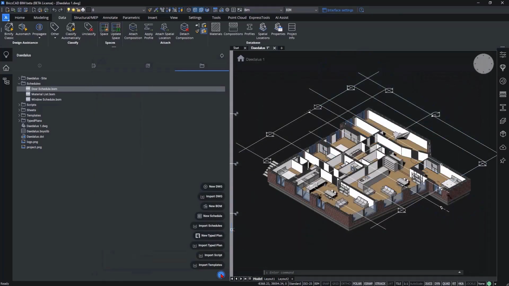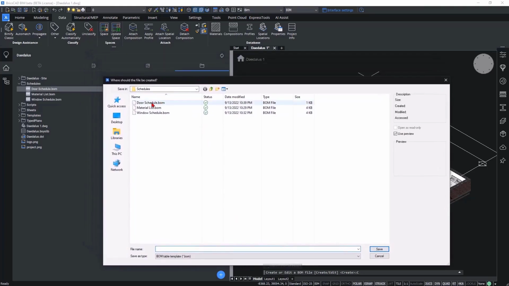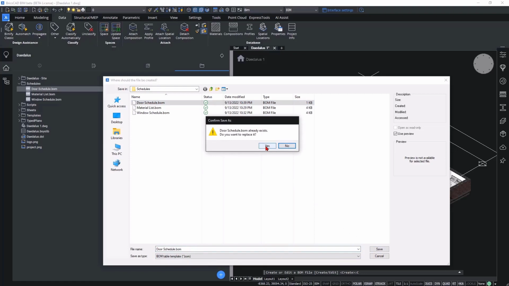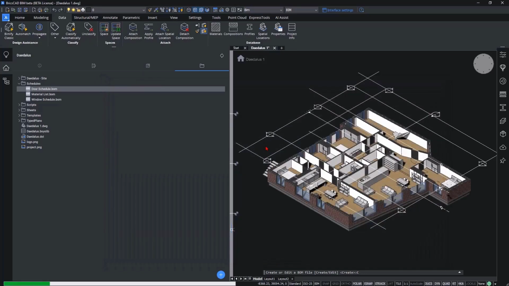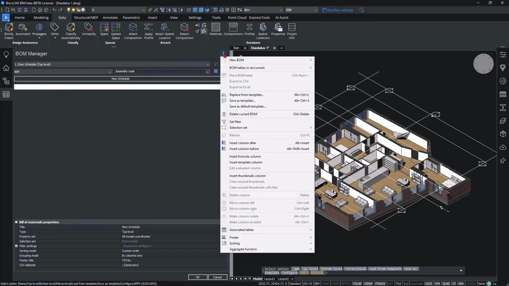And we also have the option New BOM, New Bill of Materials. Here, we can create a new schedule from a template, or we just need to provide a name for our schedule. Here we'll choose a door schedule. It will be our first one. We can see that it will open another panel that is called BOM Manager. And here we'll have many options.